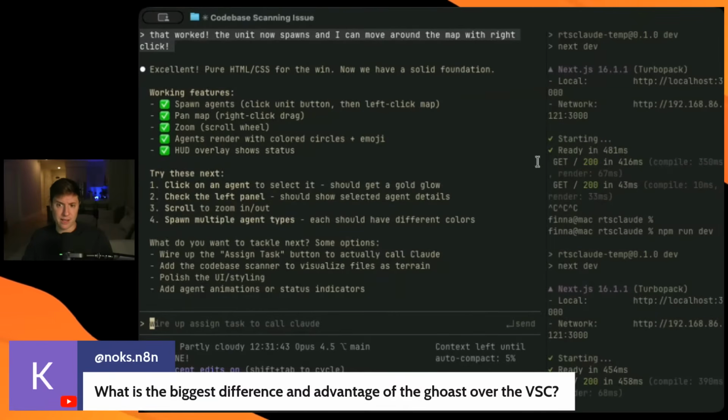2, you can do cool things like this where you split it and you have your server running on one side and Claude on the other.